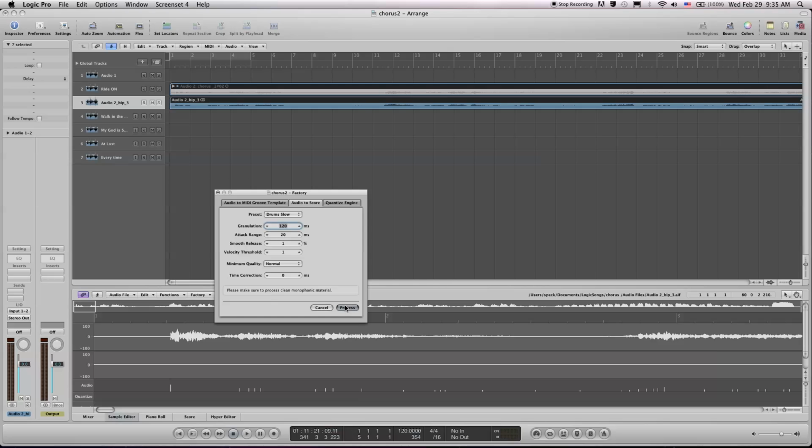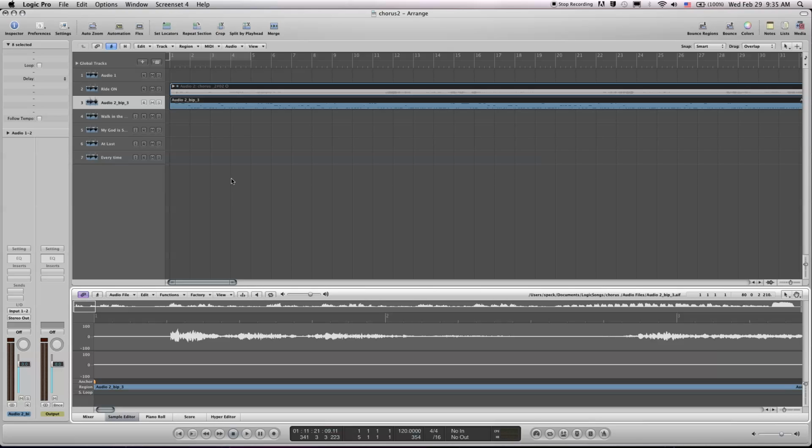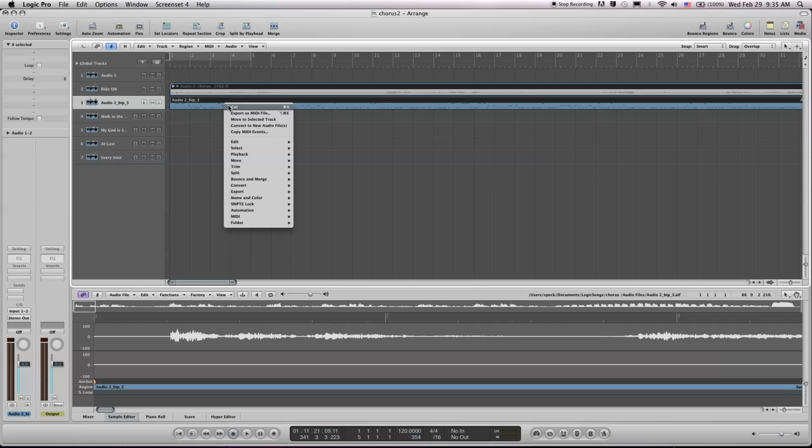So we'll process this input and convert it to MIDI. So we have here the entire track, or that entire clip, converted to score. This is really important if you want to import this into Sibelius or Pro Tools. So the final step is you want to right click on this, go to export, and export as MIDI file.